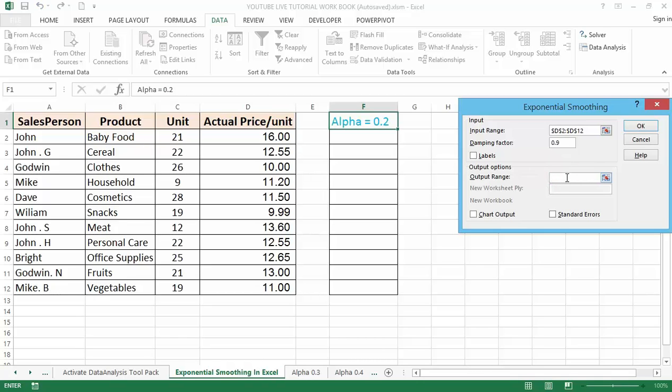Okay, here I'm going to select the cell F2 so that my result will display in cell F2 to F12. Now tick the chart output box right here for displaying the value in the chart, and then click on the OK button.